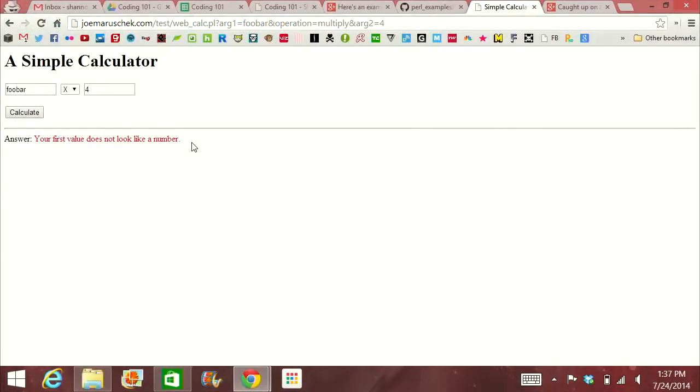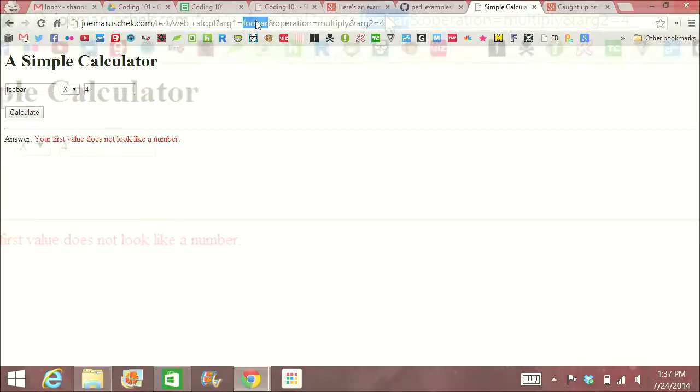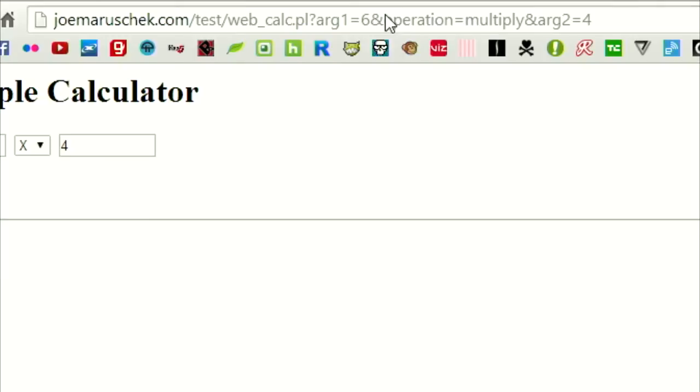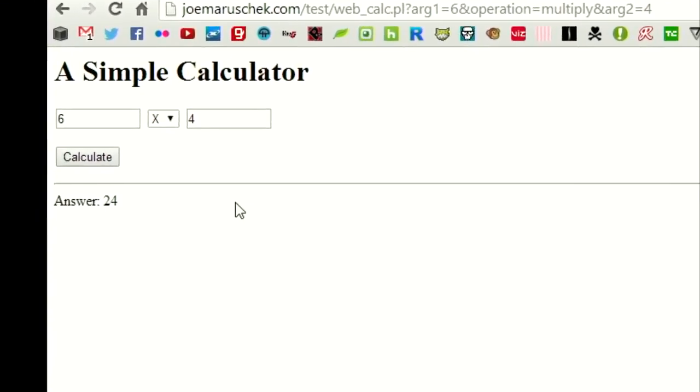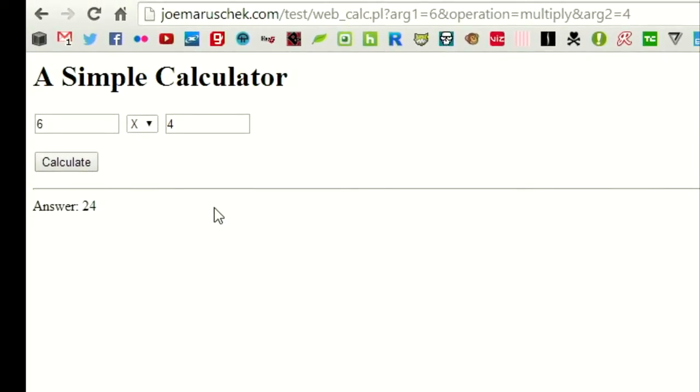Very cool. But again, look at the URL. The URL shows you exactly what the input was, and you could change it there. You've got to get rid of, there you go. So now it says 24. There you go. Yeah, it totally works. It's a very, very good example of something that you can do by using Perl on a web server.